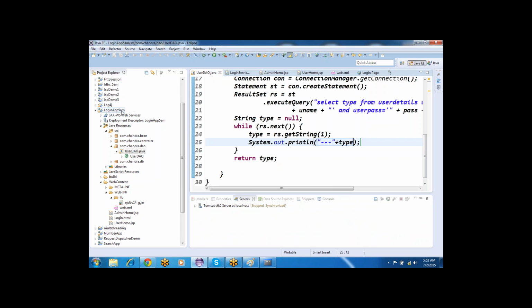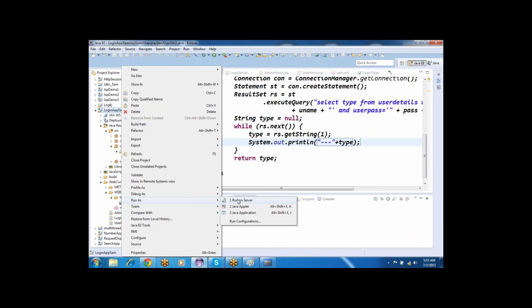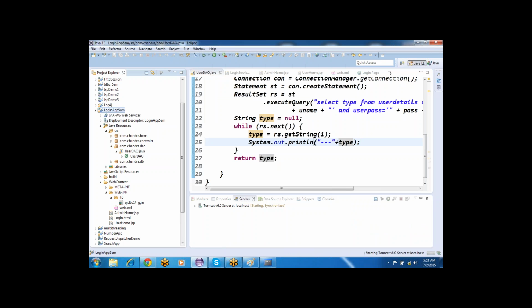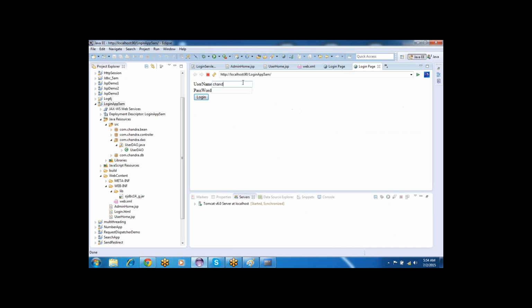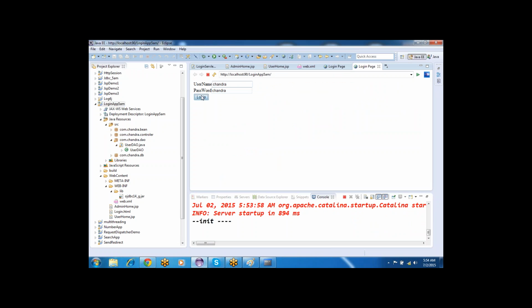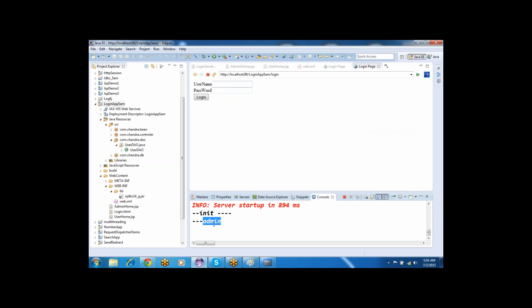So I'm going to stop this one and restart the functionality again. Right click, run as, run on server. Click next. But you need to use the dot equals method only, correct. Double equal to is not at all a correct way. Chandra and Chandra, and I'm going to click the login button. Yes, I'm getting the admin, right? Chandra is an admin. It is going to print in that one. So it is not redirected to the JSP page. It is going to the else block, right?